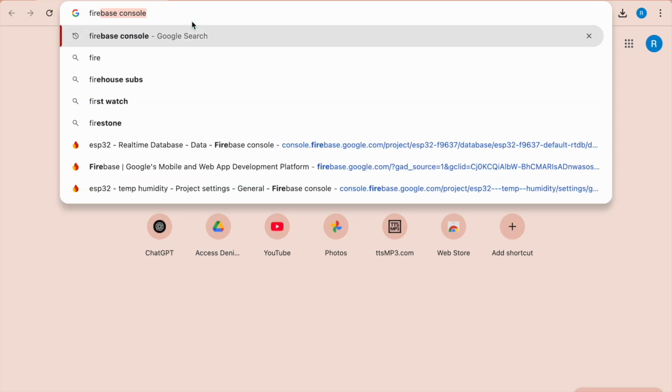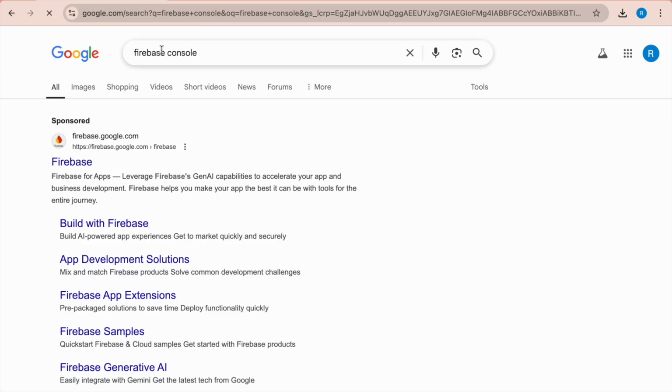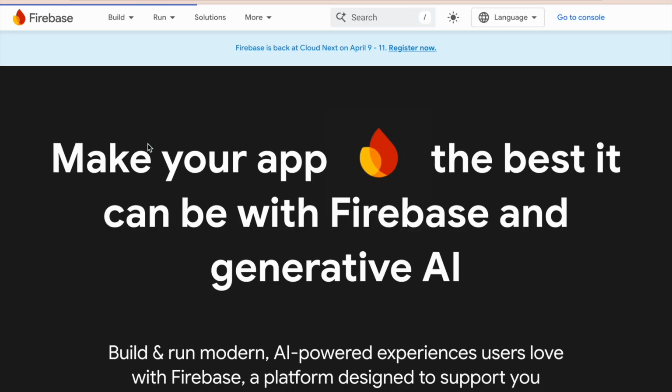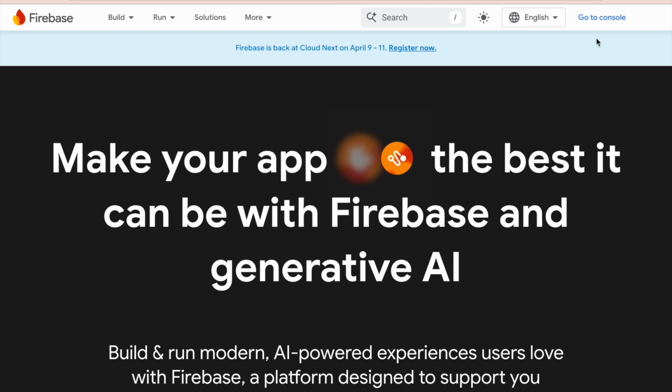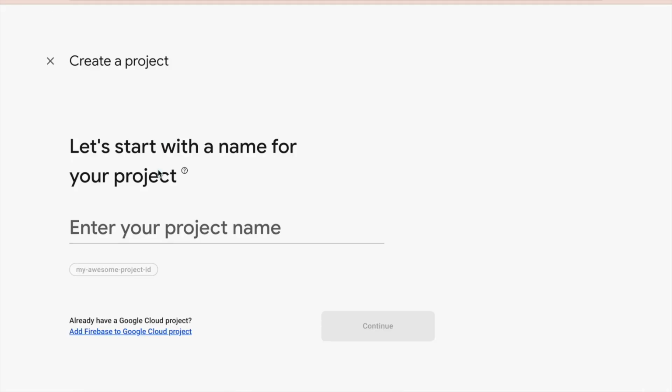Open Google Chrome and type Firebase console in the search bar. Click on the official Firebase website. Once the Firebase homepage loads, click on Go to Console at the top right. Now click on Create a Project to start setting up a new Firebase project.